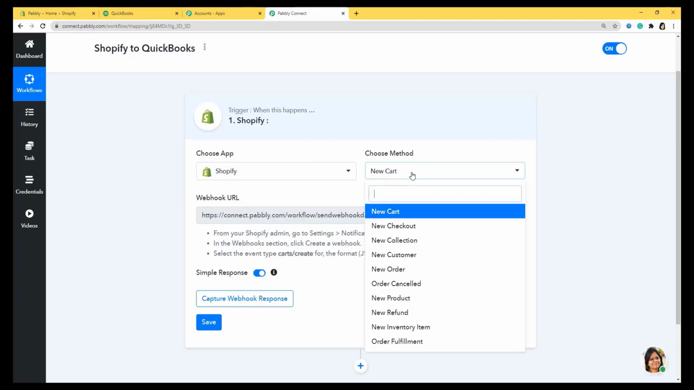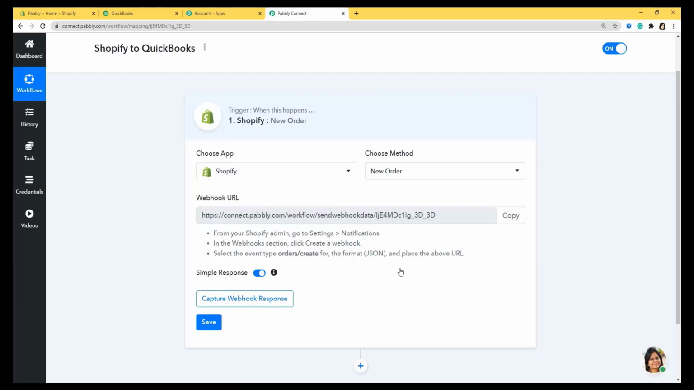So in choose method, there are many options available over here. So you can just choose it according to your need. For me, whenever a new order is created in Shopify, I want the data to go and get stored in QuickBooks. That is why my first thing is I am going to click on new order. So that is when a new order is placed, Pabbly Connect will capture the data. Now, if you want more methods for your own needs, you can contact our team at admin@pabbly.com and our team will help you to create your own method.